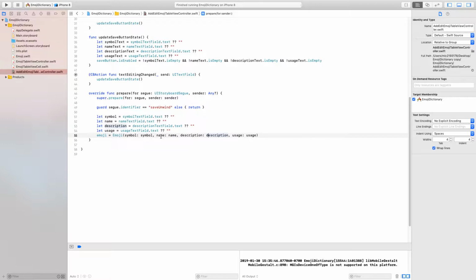Okay, so what we're going to do next is we need to go back into our unwind to emoji table view method, and we need to verify that the save unwind segue was triggered. If so, we'll check to see if the table view still has a selected row. If it does, then you're unwinding after editing a particular emoji. If it does not, then a new emoji is being created.